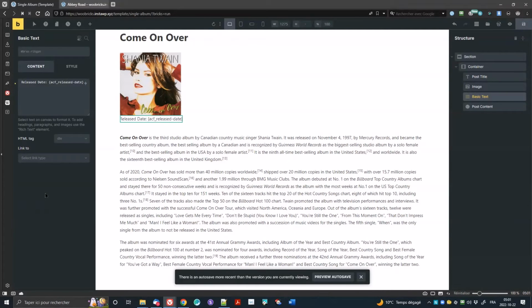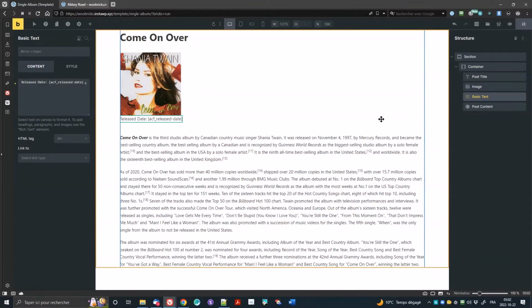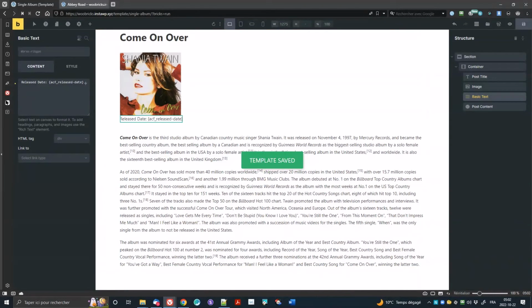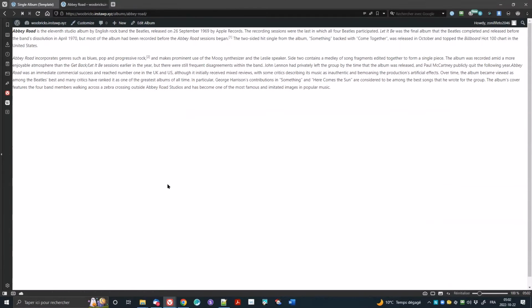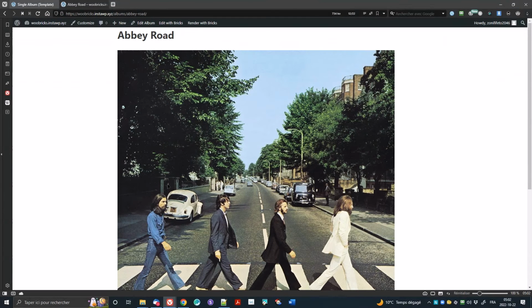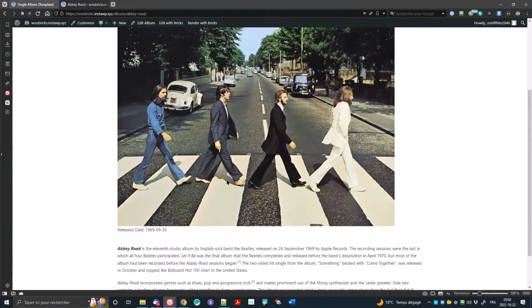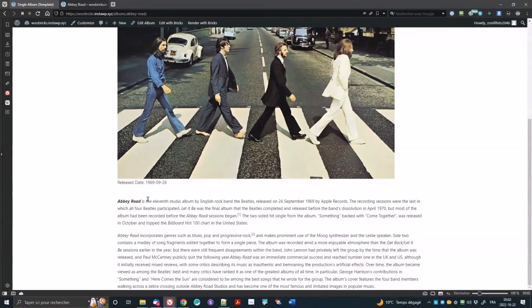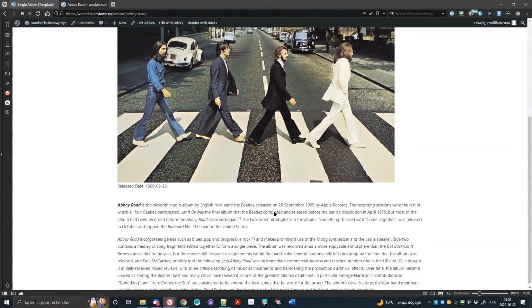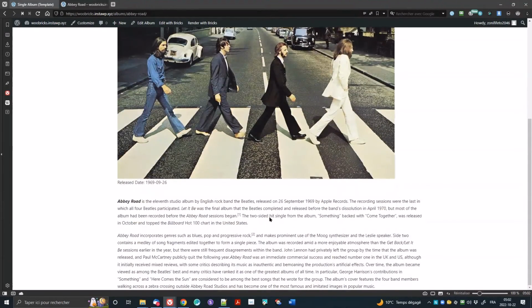So release date. Here we go. It's gonna be a div. That's okay. If I wanted to put that in bold, I could have, but I would have to use a rich text. So let's refresh that. Now you see Abbey Road is a lot bigger. So we have the release date here, the description, and that's great.